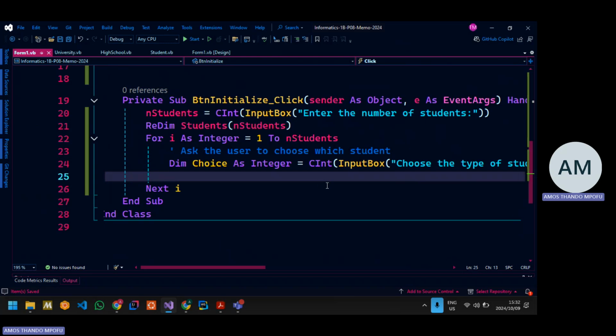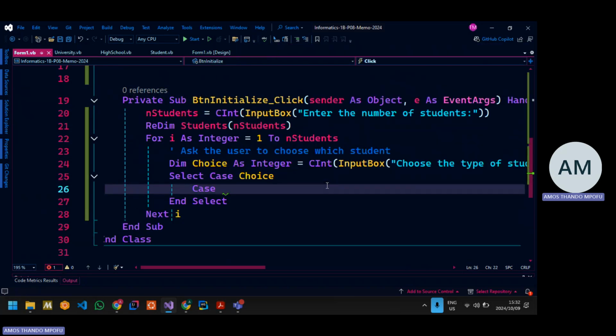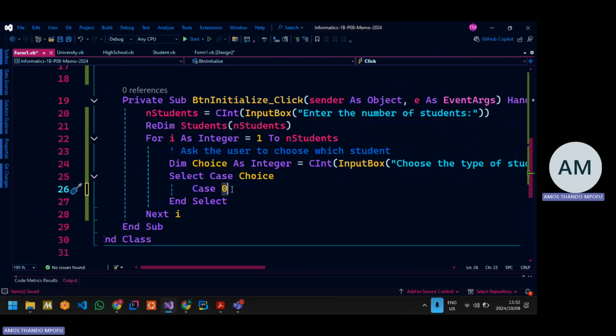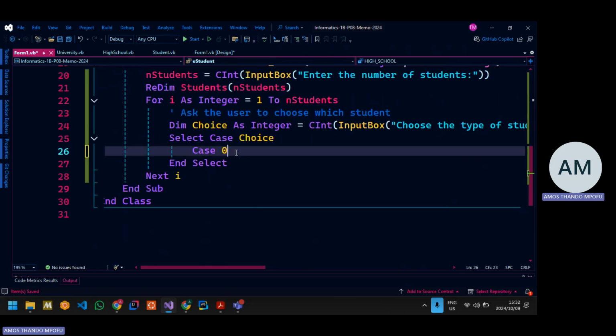So now, based on the choice, I will use a select case for this. You can use whatever you want to use; I will use a select case. Select case choice, and then case 0. But remember, I shouldn't say case 0 because 0 is represented by a constant named high school. So I should say case here is equal to E student dot high school.